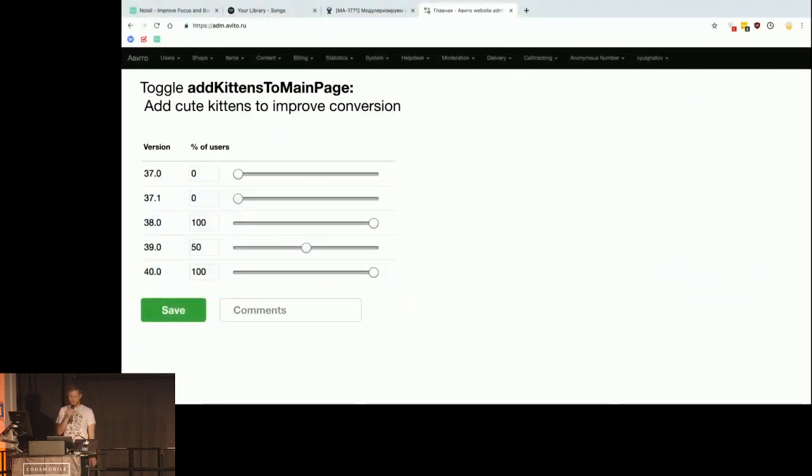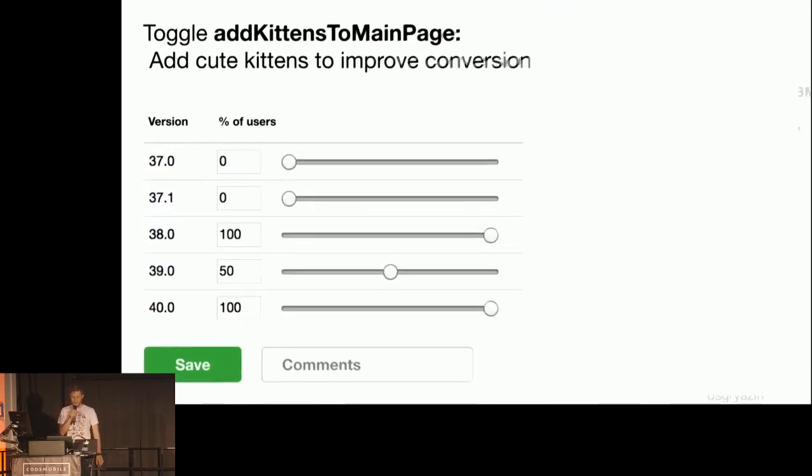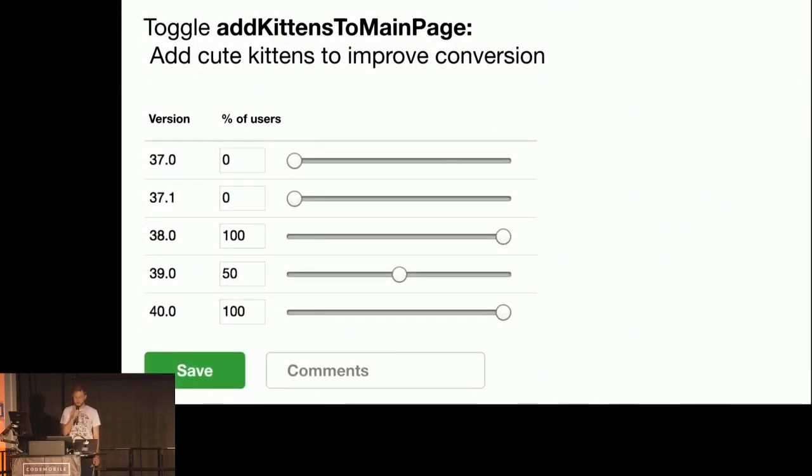Let's take a look at how the page for a certain toggle looks. You can see the toggle value and description, the versions of the app where the toggle exists, and a percent rollout controller for each version. Also, we have a history of changes, like notifications upon changes, all this stuff.